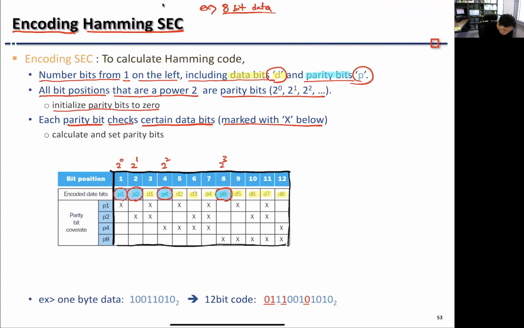So if I want to calculate parity 1, I'm just going to look at this bit, this bit, this bit, this bit, this bit, and this bit. So basically every other bit. I'm going to look at that and then calculate the parity bit. For parity bit 2, I'm going to look at these two, these two, these two bits. And for parity 4, I'm going to look at these 4 and these 4, although this part doesn't exist. And for parity 8, I'm going to look at these 8 bits, although this part doesn't exist.